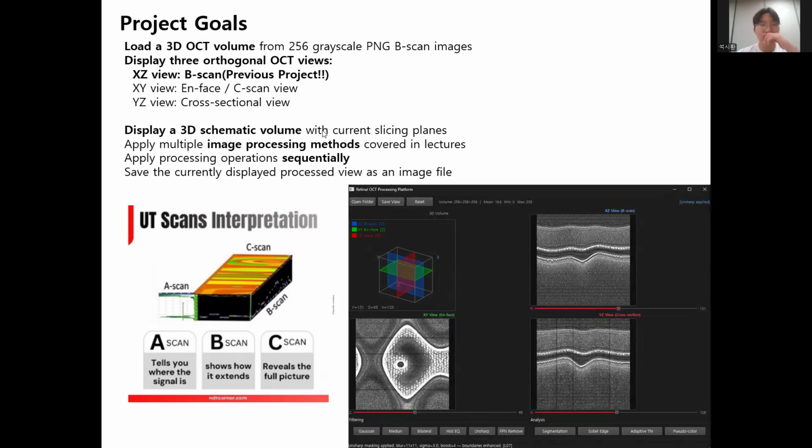The project goals are shown here. The software loads a 3D OCT volume from 256 grayscale PNG B-scan images. It displays three orthogonal views: the XZ B-scan view, the XY C-scan view, and the YZ cross-section view. It also shows a 3D schematic volume with the current slicing plane. In addition, it provides multiple image processing functions from the lectures.